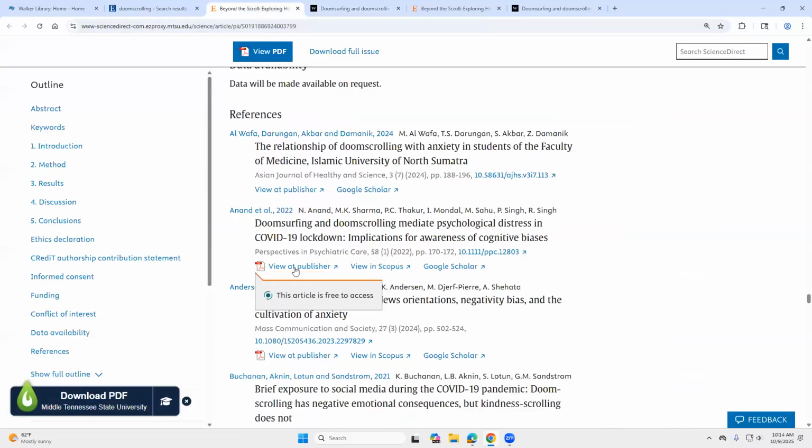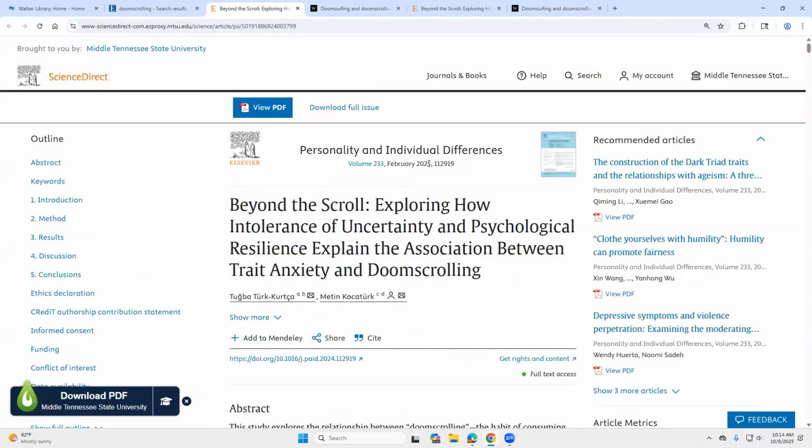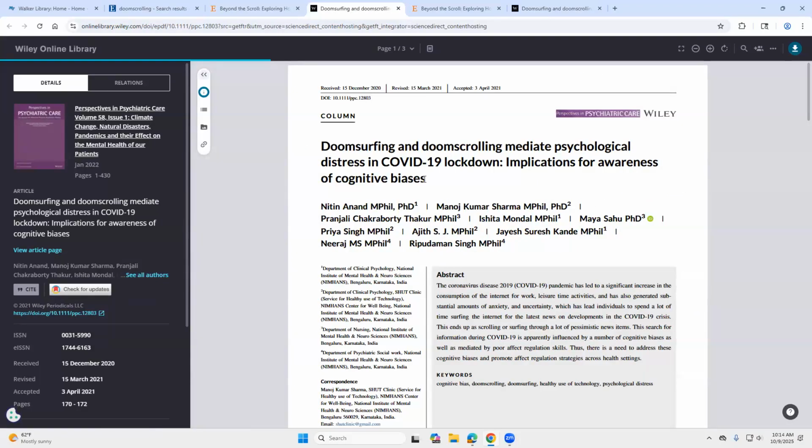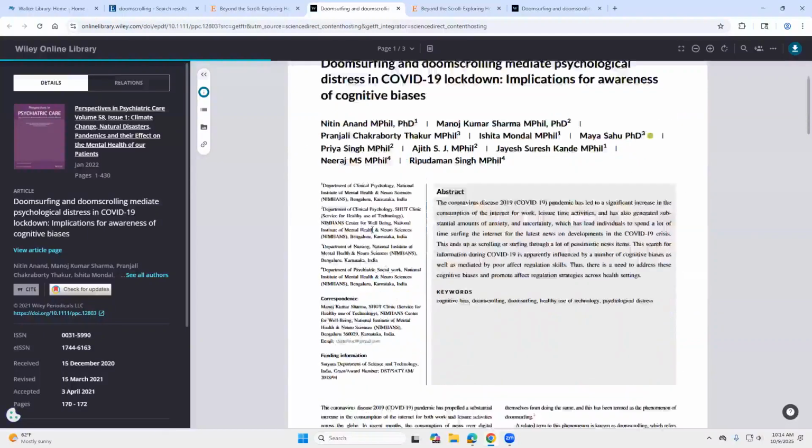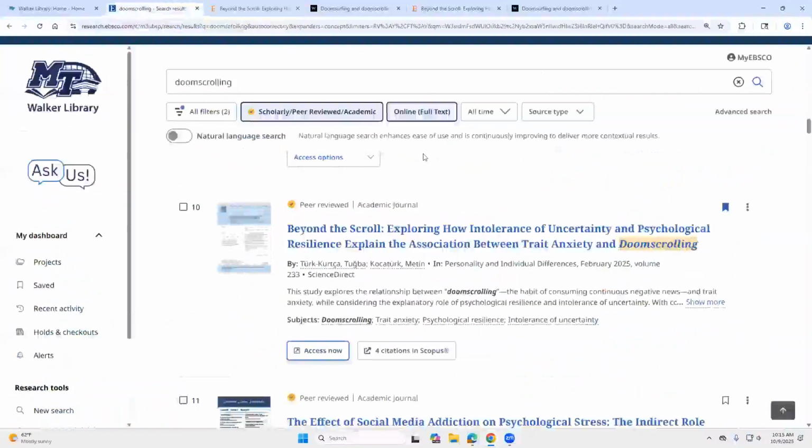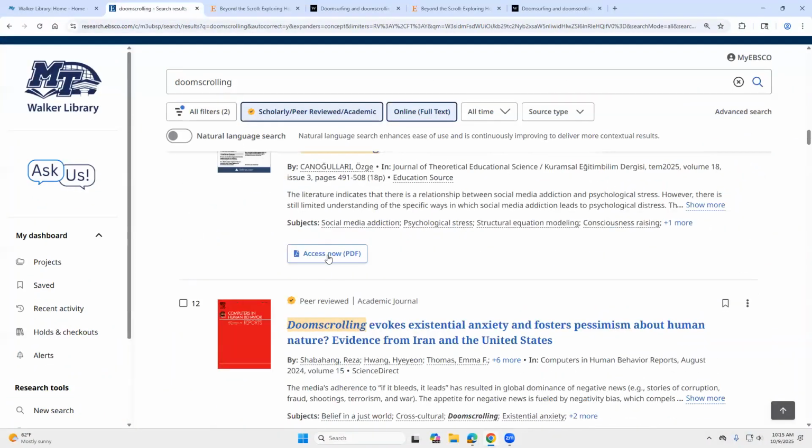And I clicked on this link right here, View at Publisher, and here is this article from 2022 that was cited in my article that was written in 2025. And now I've got this PDF right here. It's going to depend on where you find your original article.